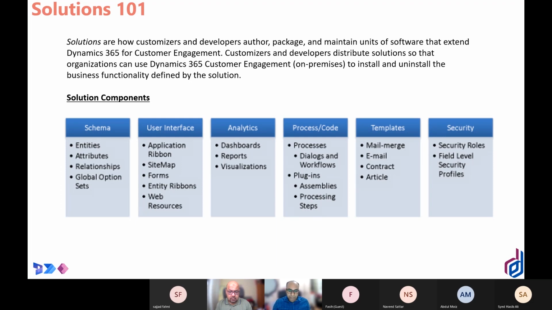Then we can change the sitemap. Sitemap means the different sections and areas of our application from which the user navigates. And then we have forms. Then again ribbons, but it could be entity level ribbons also. And then some web resources. We'll talk about web resources later. Similarly, dashboards, reports, or visualization parts of analytics, you can add to the solution. Then code, and some processes like workflows you can add. Templates you can add, and security components you can also add. So we'll cover these all in detail.